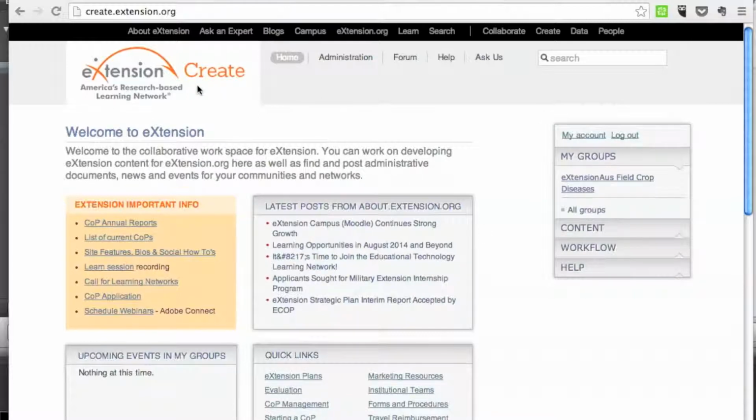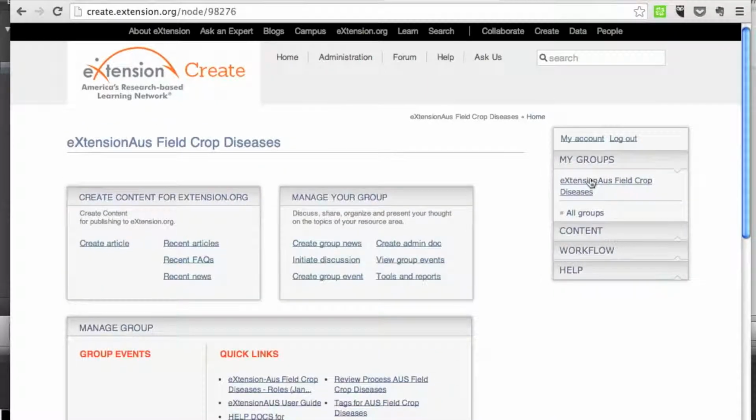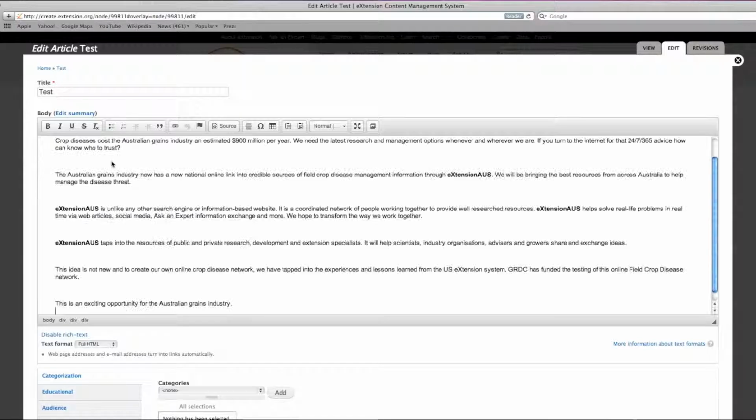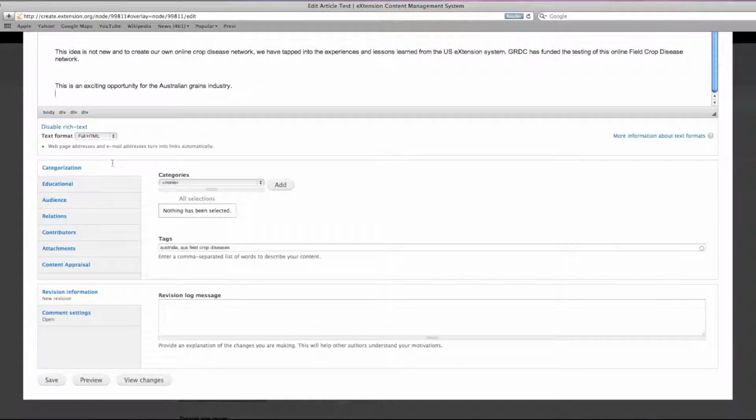Once you are logged into create.extension.org with your extension ID, click on the eXtension-AUS Field Crop Diseases group on the right-hand side under My Groups. Then select Create Article on the left-hand side here. When copying content from Google Docs to Create, make sure you save and preview to ensure adequate formatting remains when we publish your article. Unlike Google Docs, Create does not save all the changes you make as you make them.